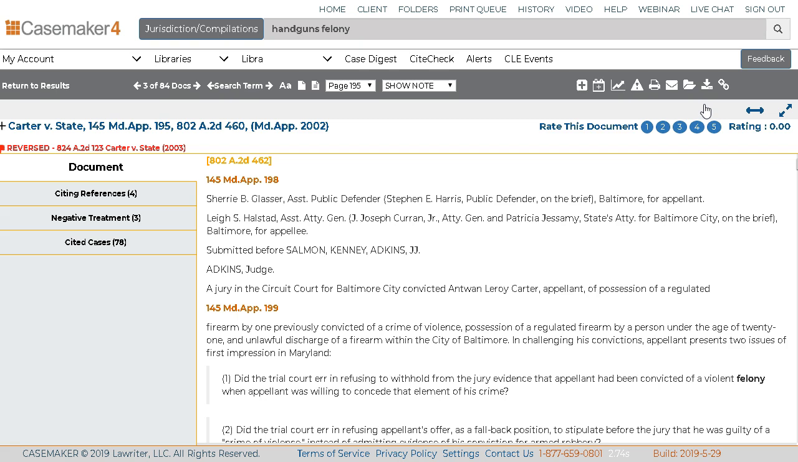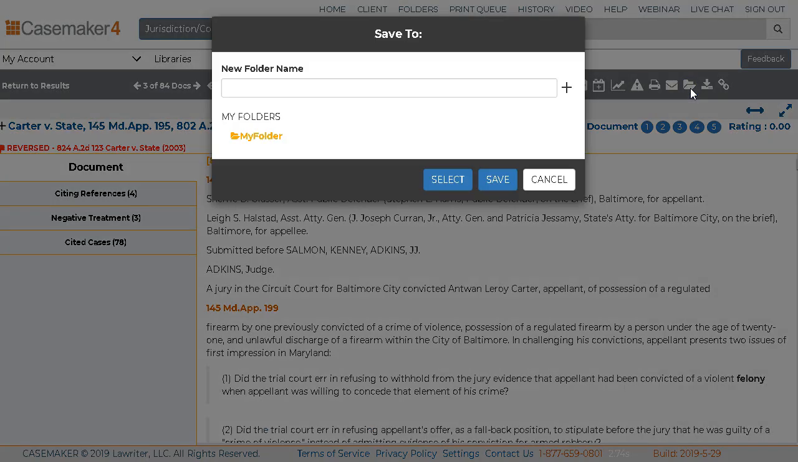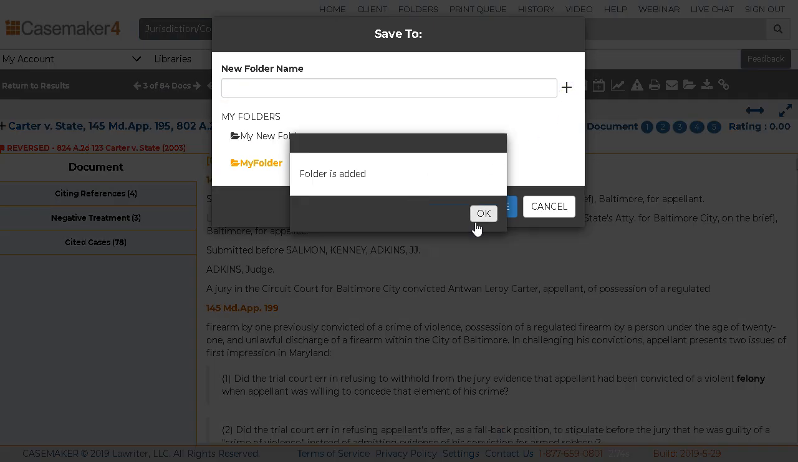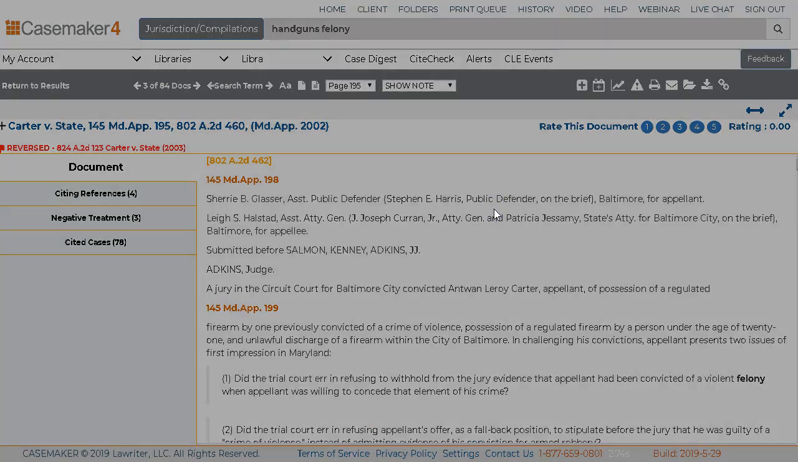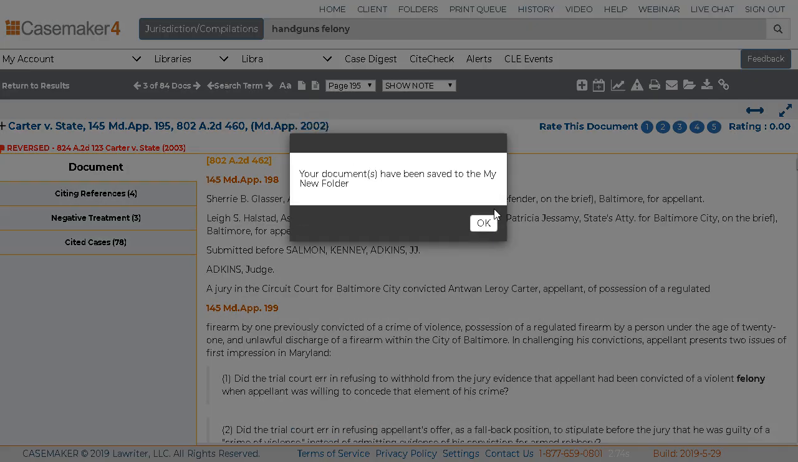The first thing that you'll need to do is create a new folder. You can click the Save to Folder icon here in the Document toolbar, and then fill out the appropriate new folder name field. Just click the plus sign to create that new folder. You'll get a notice that your folder has been added. You can then select the folder you'd like to use and click Save. You'll be notified that your document has been saved to that particular folder.